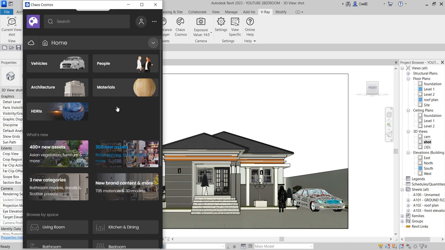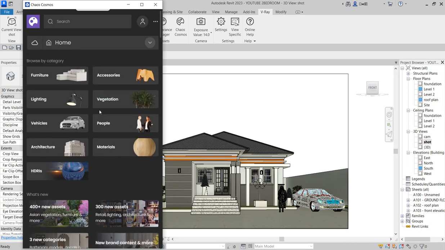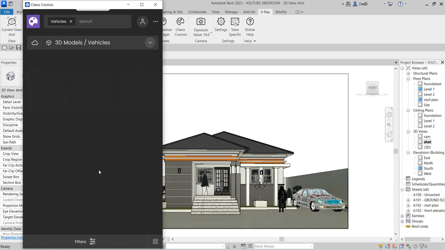So that is how you change material. And the moment you get it finished, let me just bring one of what I've downloaded, like these people, like this vehicle now.